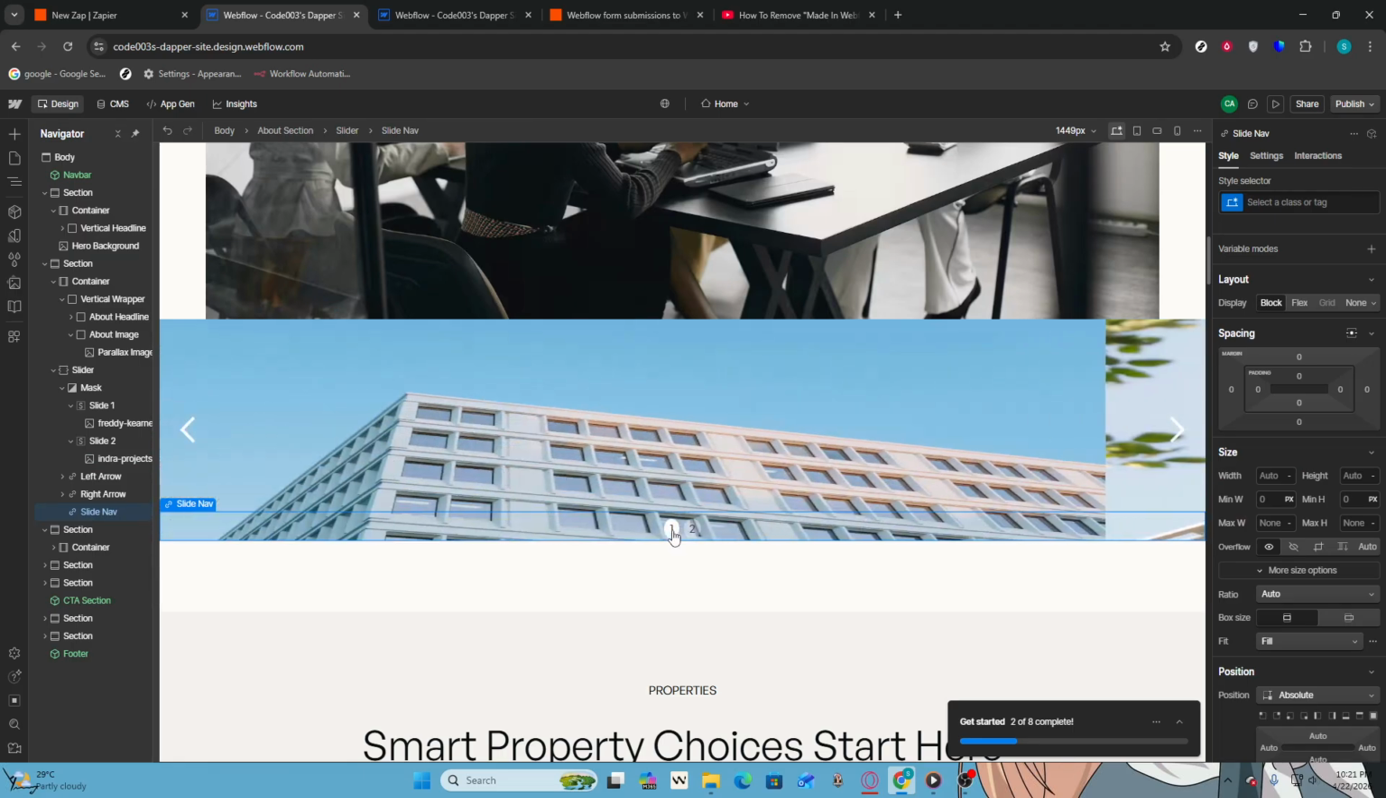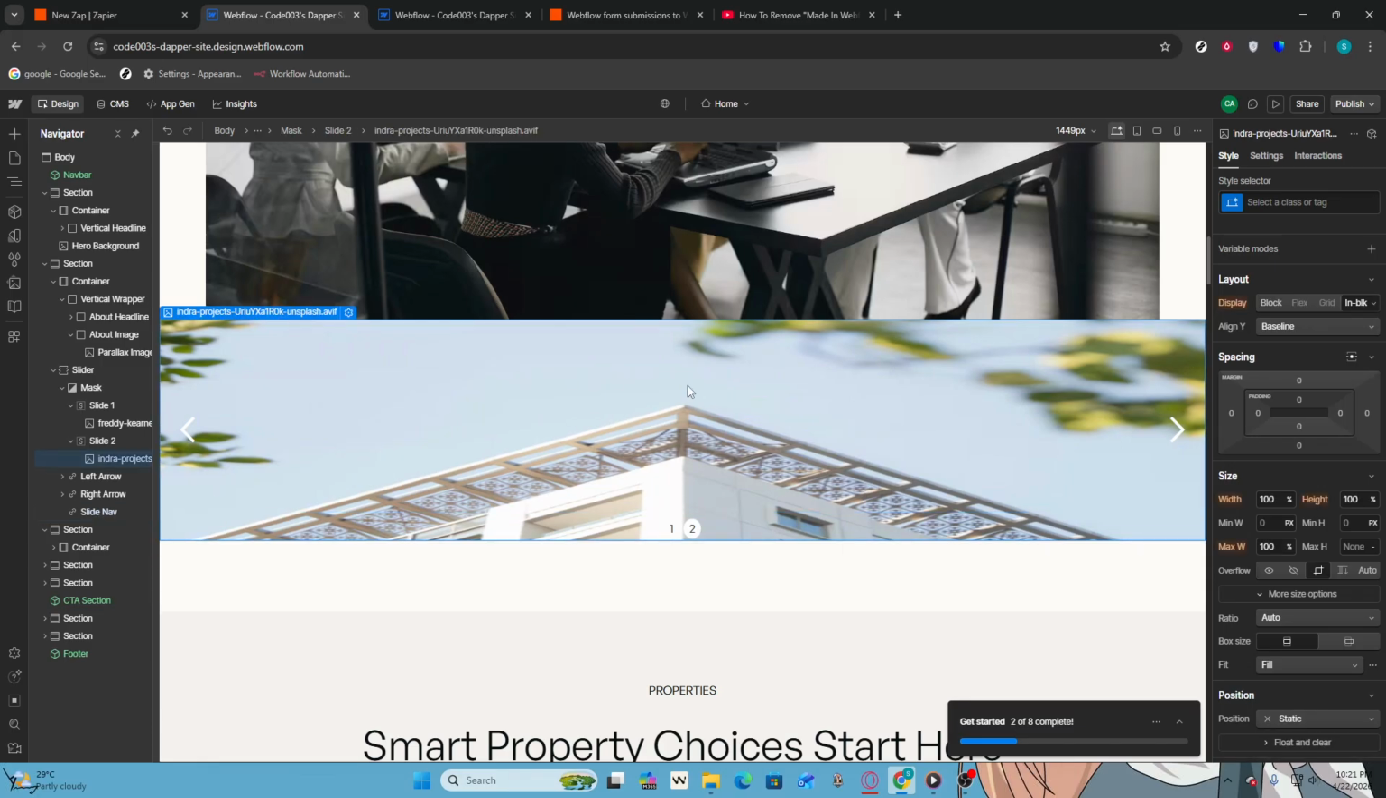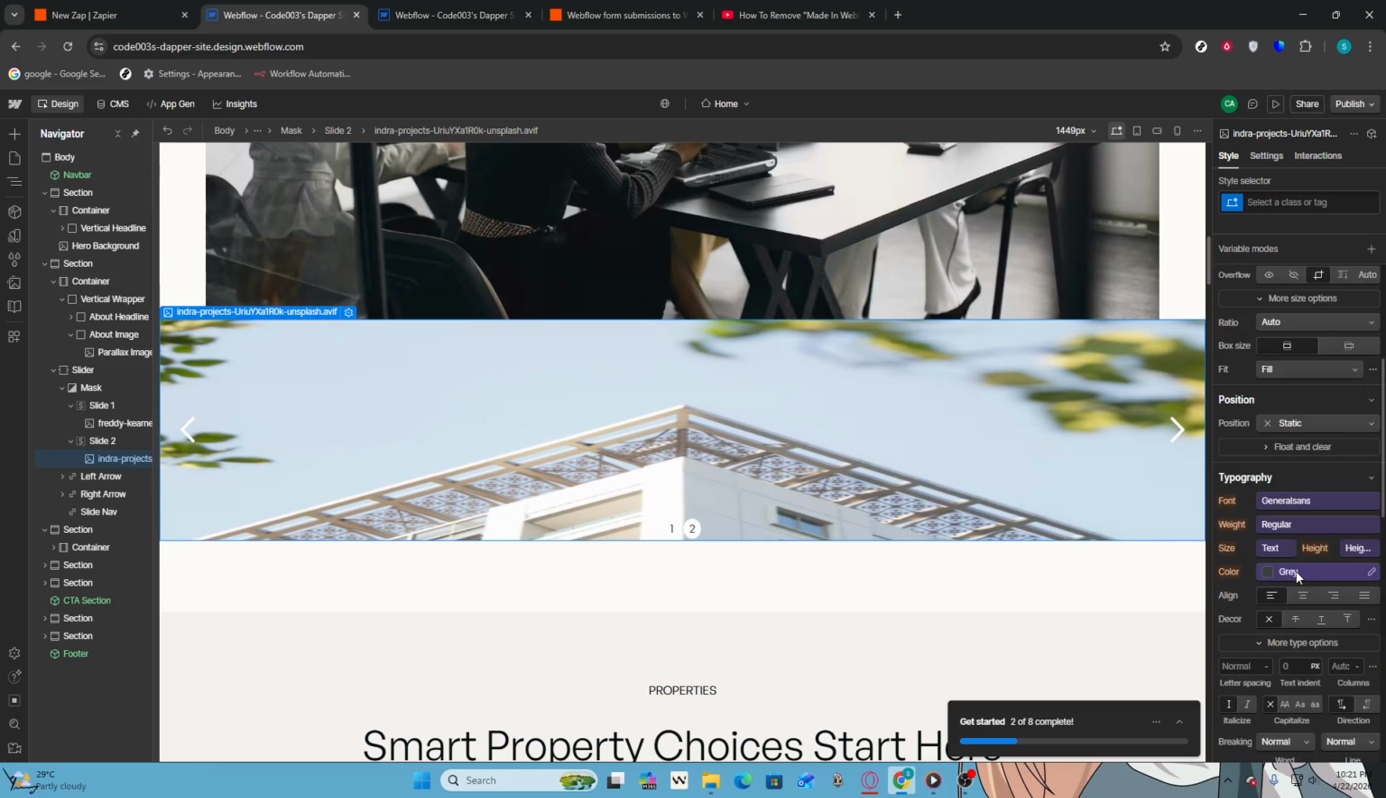After adding the second image, you may want to configure your slider settings. Click on the slider itself, and then you can adjust various settings such as transition effects and timing. This customization allows you to tailor the slider to better suit your design needs.